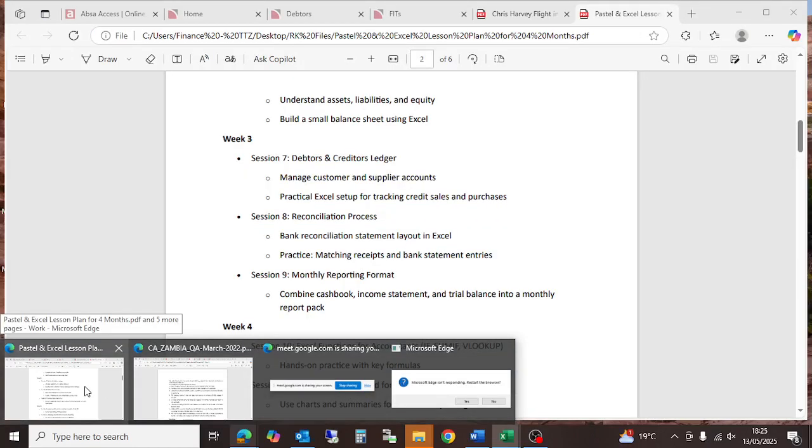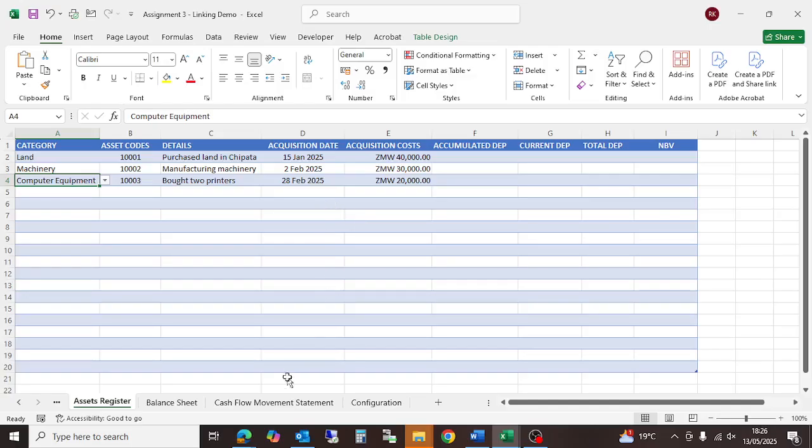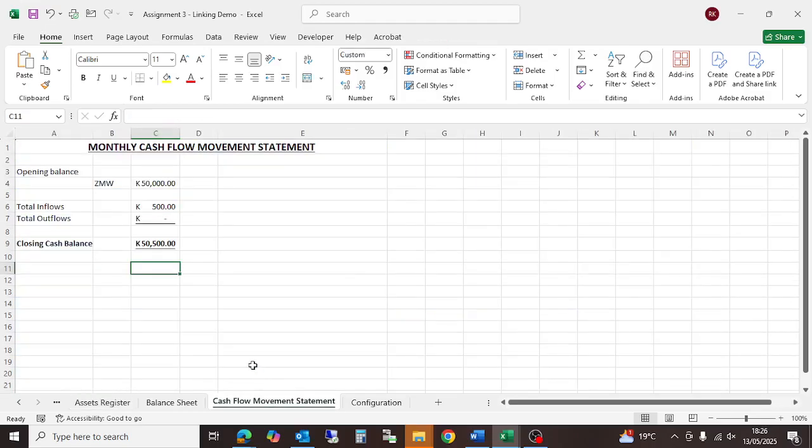Okay. So we've done customers, suppliers, credit sales. We've done purchases. The bank reconciliation we've done, matching receipts and bank statement entries. We've done a comparison between our bank statement and our cash book. That's actually the cash flow movement system, or I would say a simple bank reconciliation.